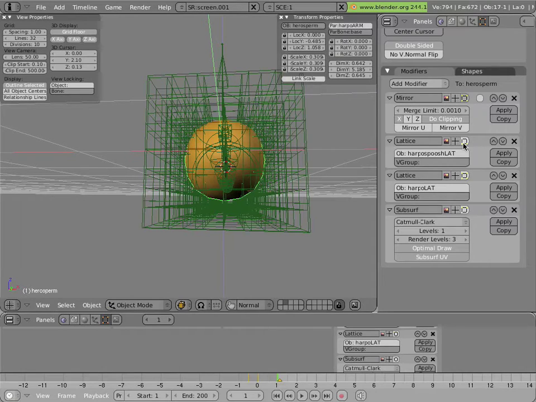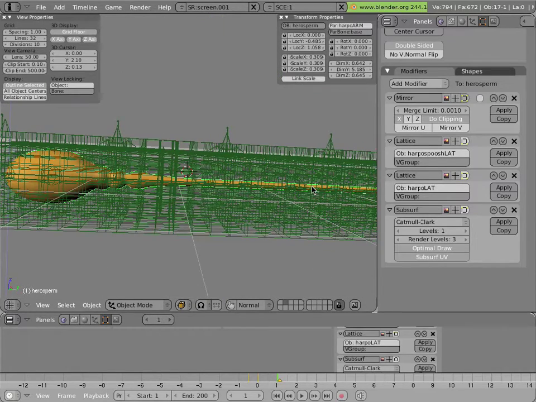The second modifier is a lattice, followed by another lattice, and finally a subsurf to smooth the end result. The two lattices are responsible for transferring all the deformations due to the animation to the final mesh. And the lattices are linked to the objects Harpo Spoochlat and Harpolat. I named this character Harpo after Harpo Marx from the Marx Brothers.